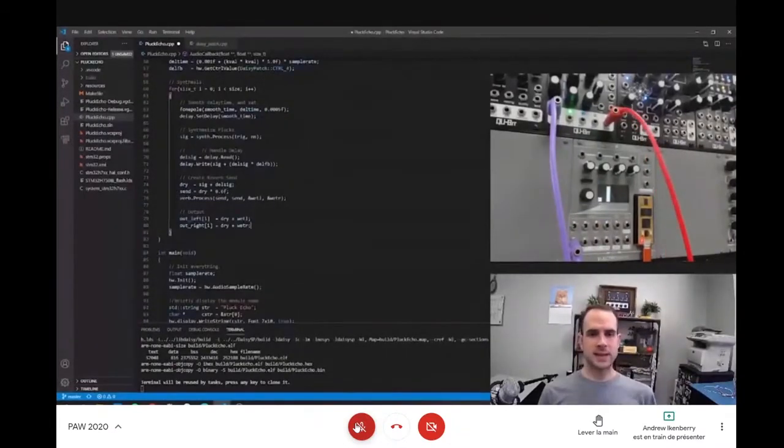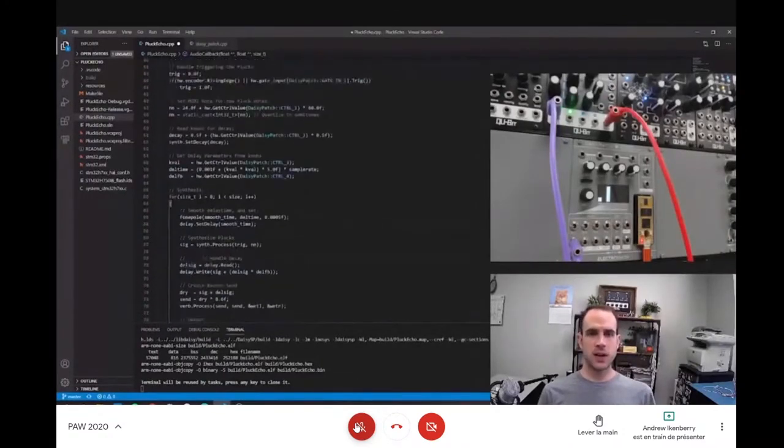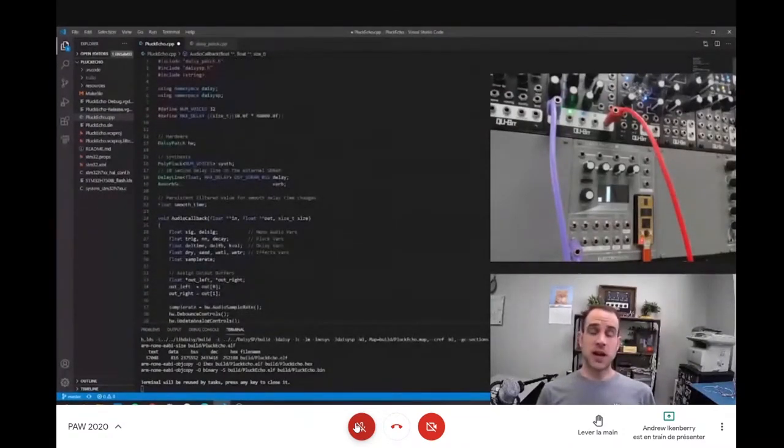So that is the program in its entirety. It's relatively straightforward. Thanks to all of the abstraction, we have quite readable code, in my opinion. And it enables us to take a more musical approach to the code than it would be if we had to write all of this from scratch every time, which is the benefit of using the DaisySP and libDaisy libraries.